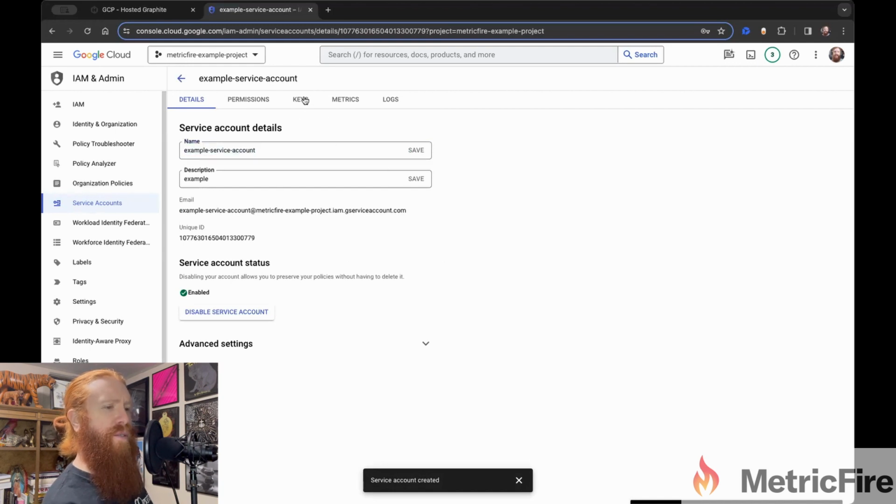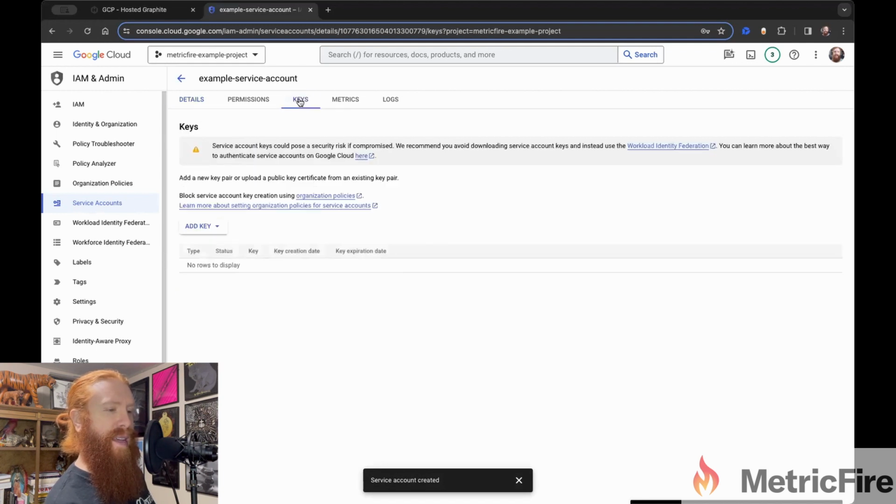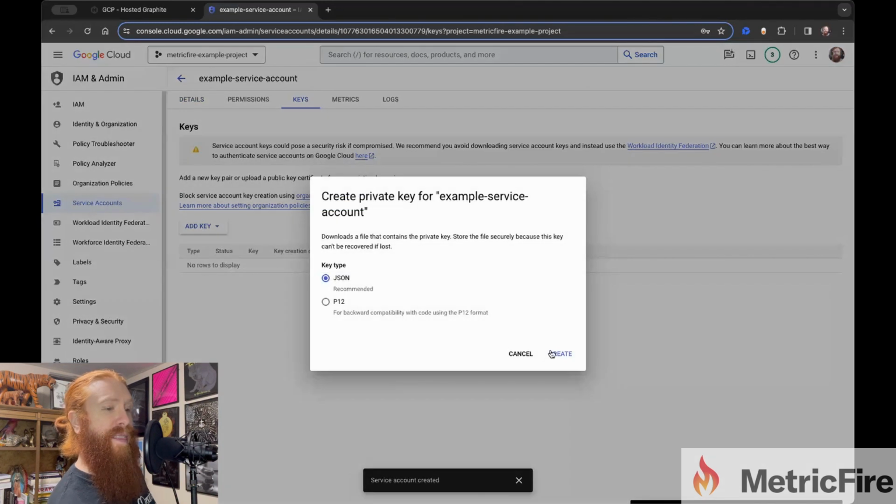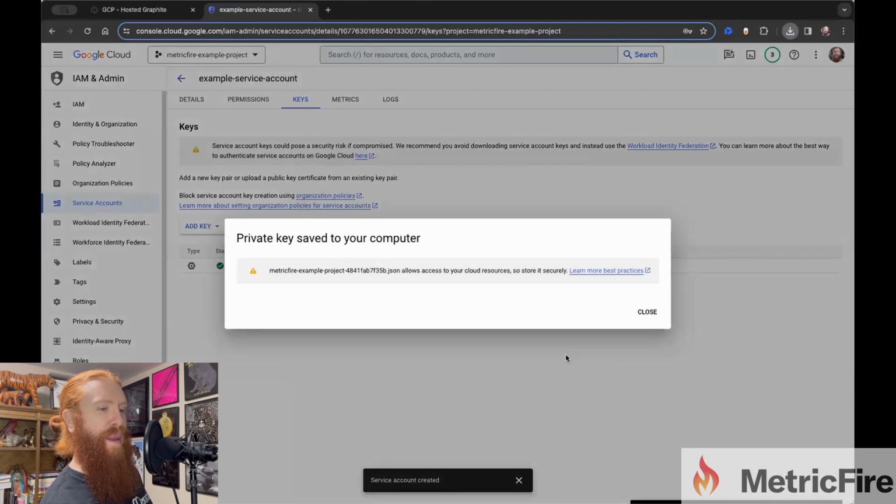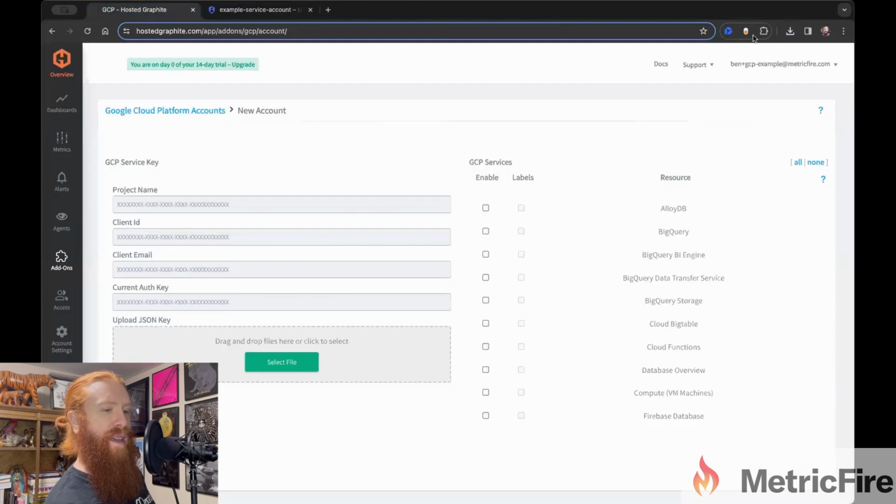Okay, now we need to create a key to upload to hosted Graphite. So I'm going to select the Keys tab, select JSON for the key type, and this will download a JSON file to your computer, which you can drag and drop into the hosted Graphite GCP integration page.